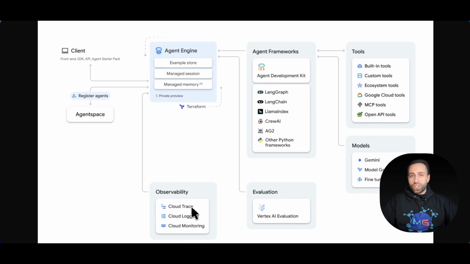And Cloud Trace, which is a place that you can check out all different inputs and outputs that go to your agents and their tools and potentially the language models.